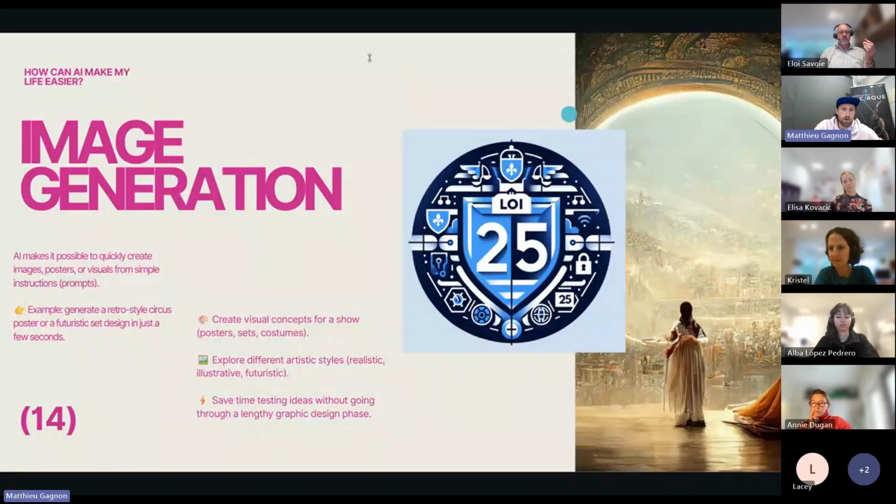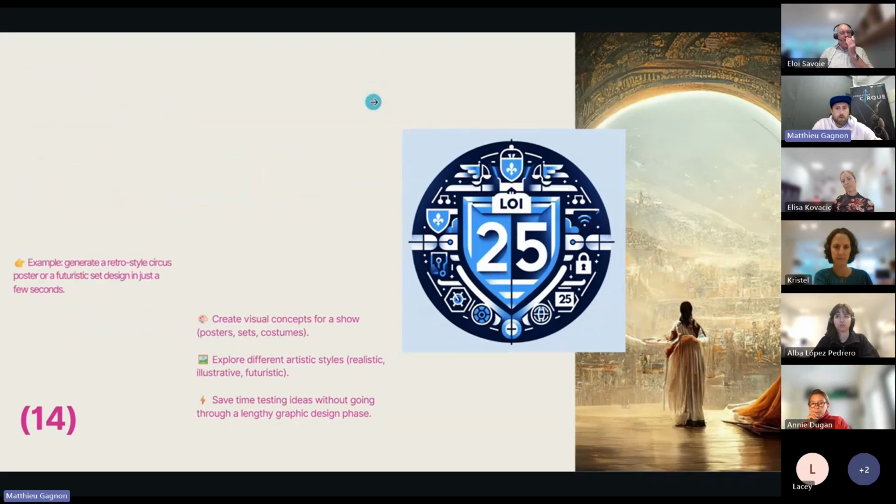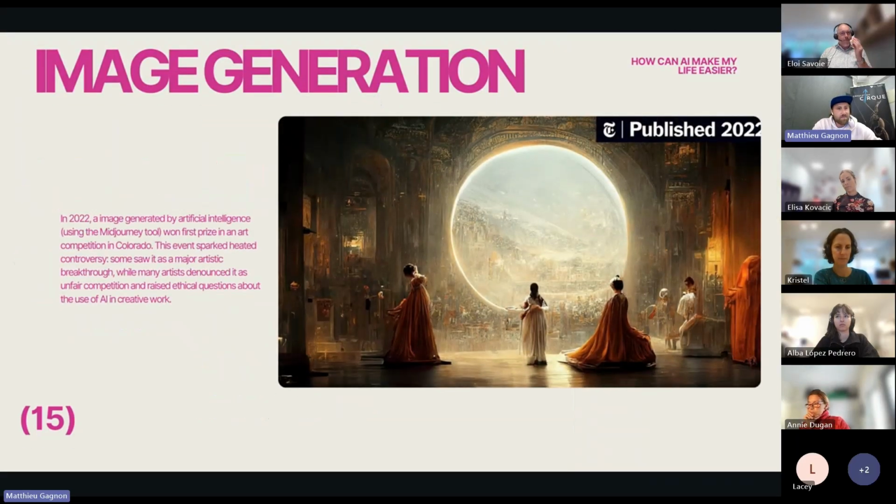Other examples, or you could explore different artistic styles. So take an image of something you like and ask it to present it in a different way. You can test ideas without going through the back and forth with a graphic designer. So really testing ideas and not outputting those ideas in a public fashion. And then we will have a look at this.